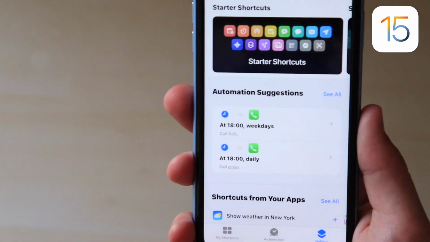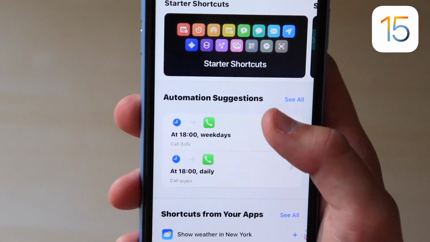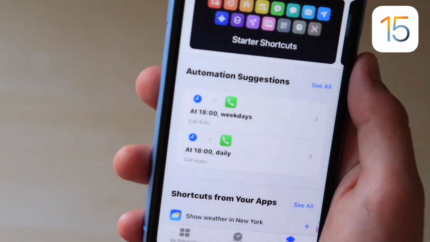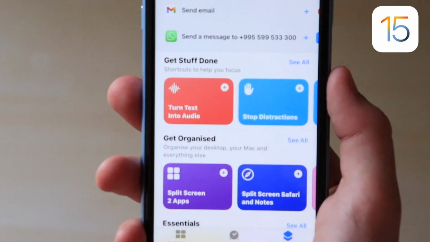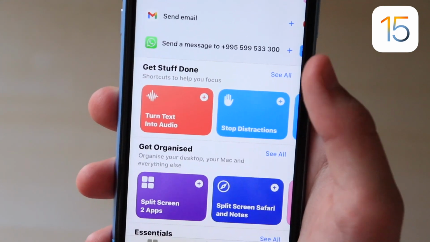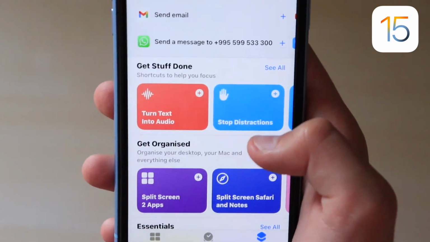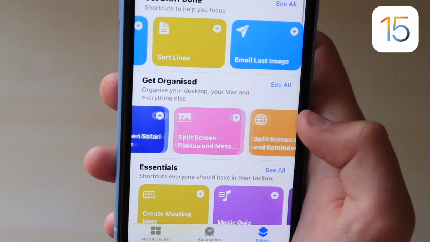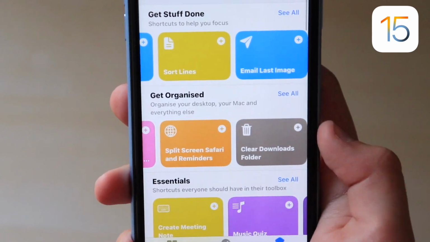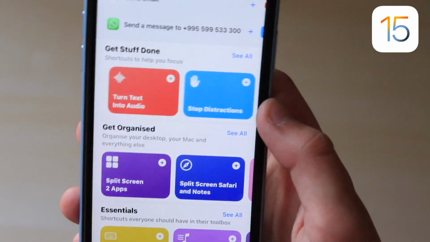Now also, here we have in iOS 15 automation suggestions, which is also new. But we also have the new gallery sections as well. 2 new sections, which are get stuff done and get organized. So these are all the automations or suggestions that are in these new sections.